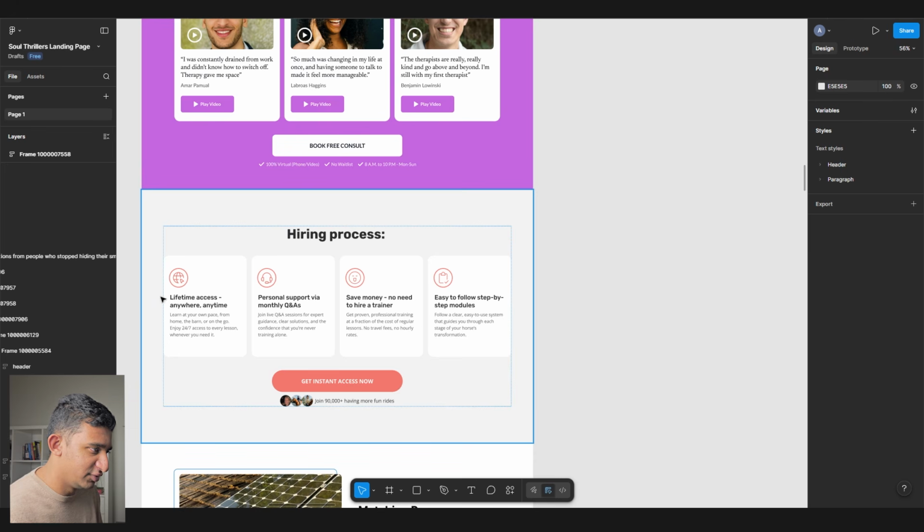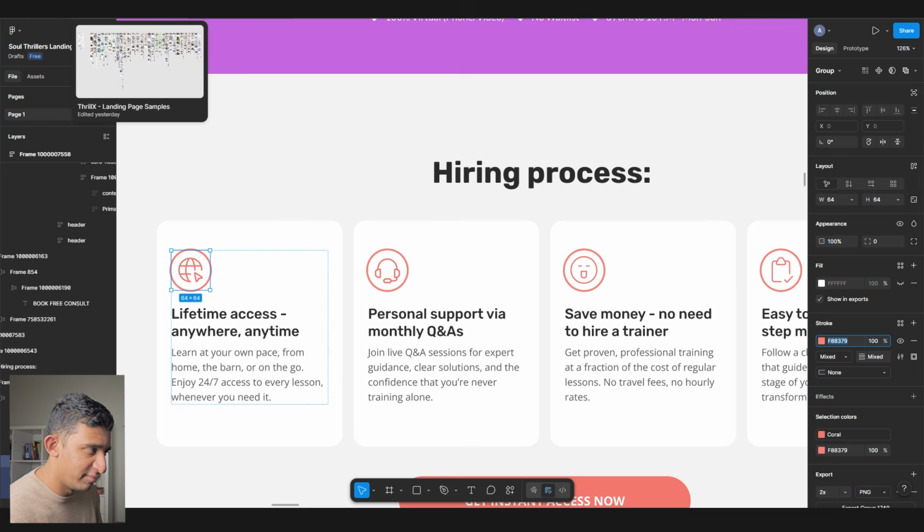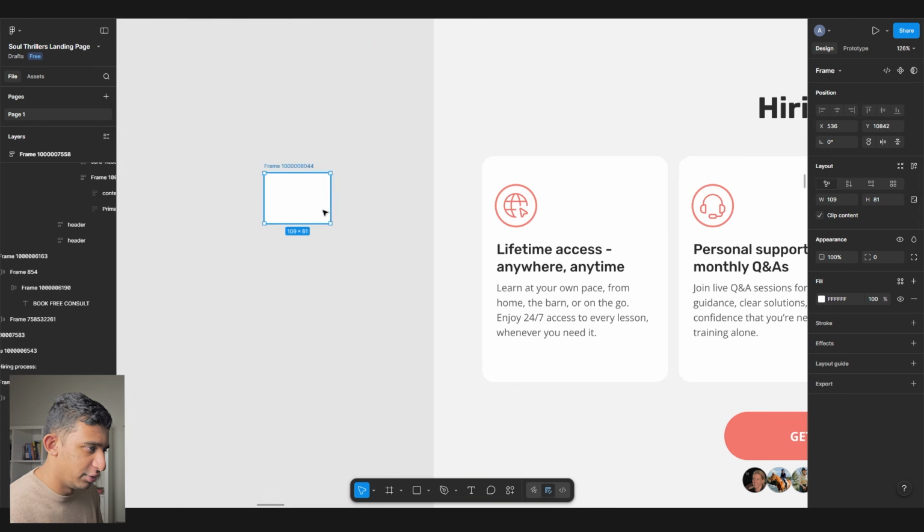Next part is the hiring process. So for these, we're going to want to change the icons. I think I have a better icon, maybe something like a little rectangle type of thing, 64 by 64.